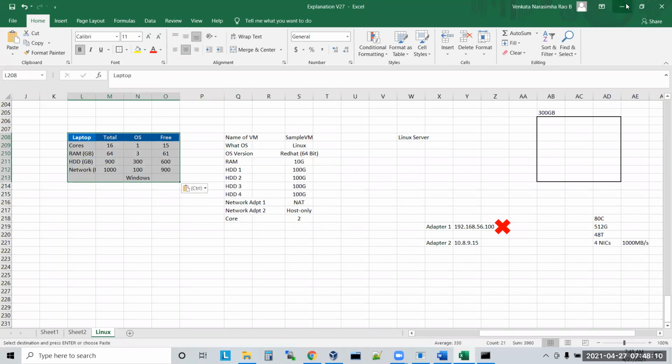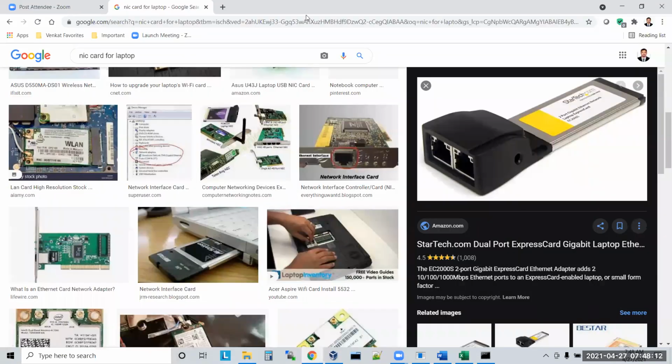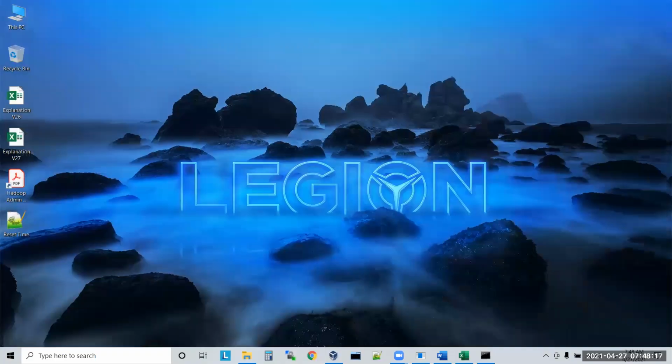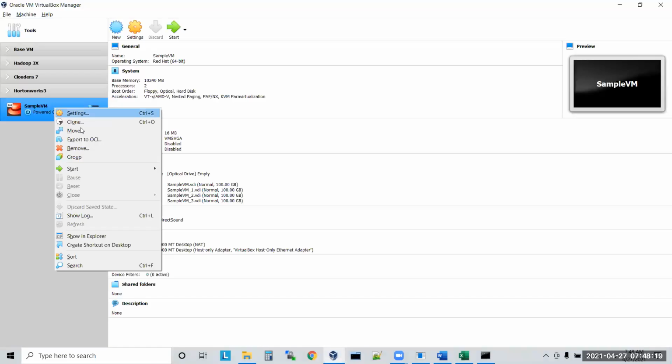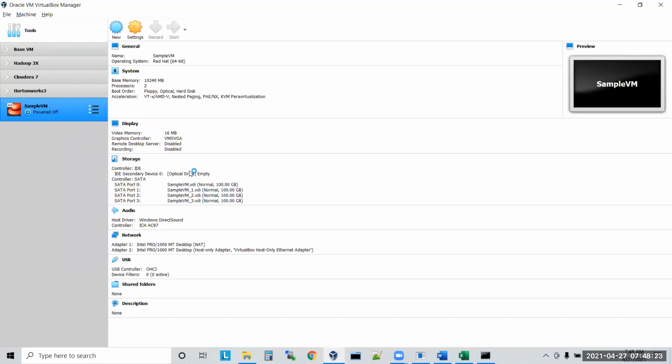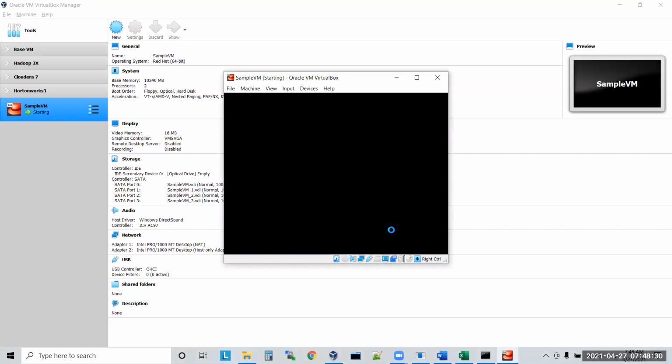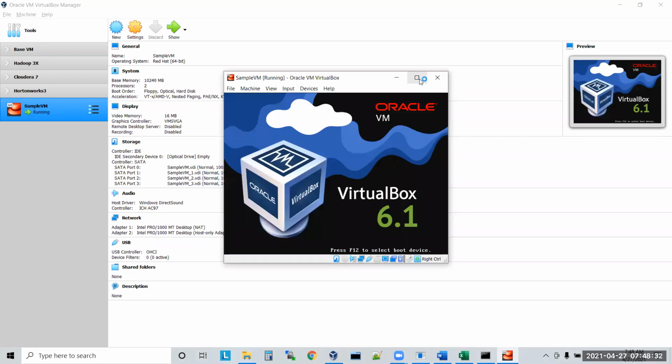Yes, sir. Okay, so now, can I start my machine? Right click and start, normal start. This is the VM we created. You need an OS image.